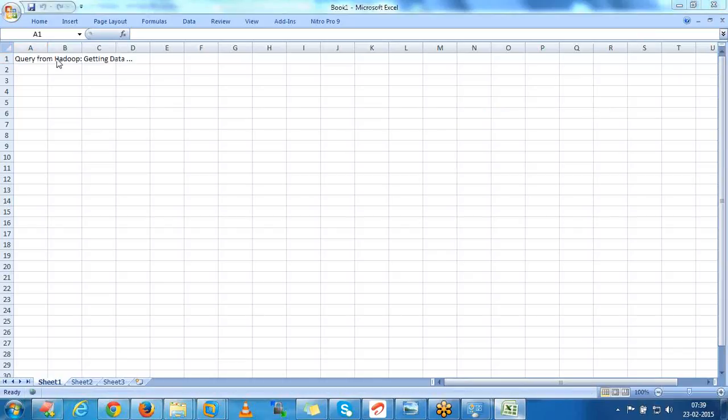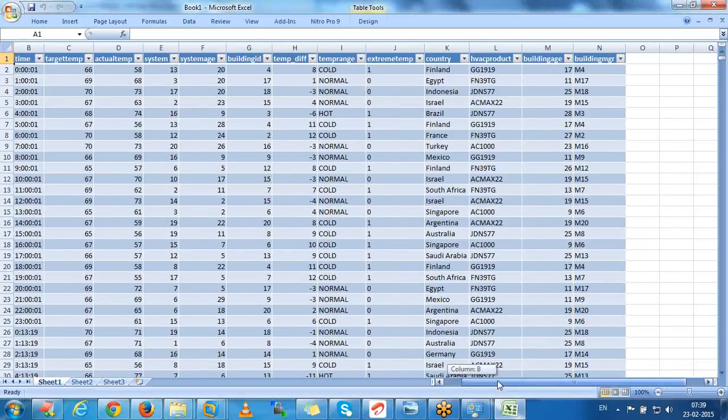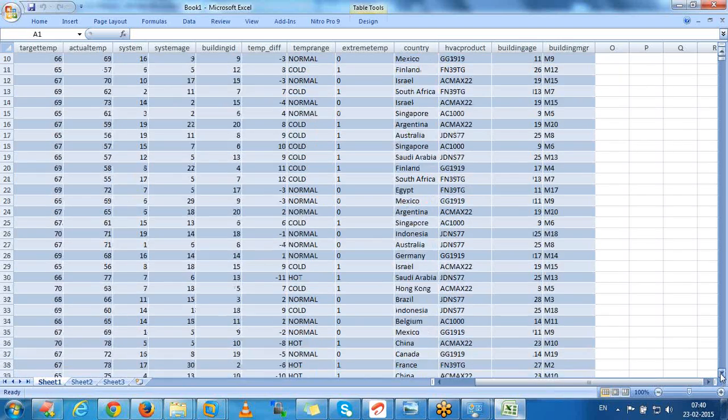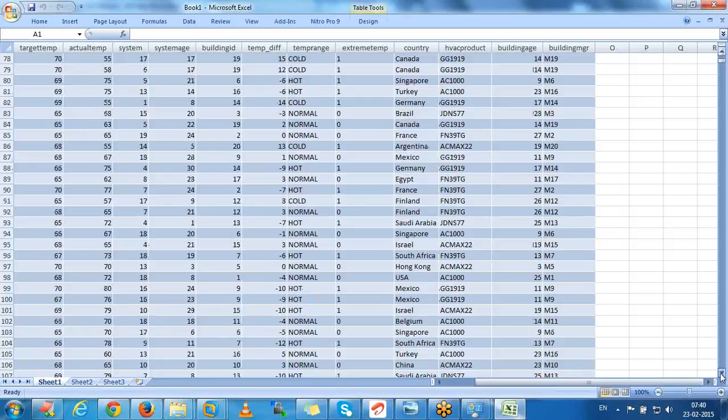So while loading the data, it will show the query from Hadoop getting data. Whatever data you have in the table, the full data we can load into Hive. Here we can put filterings, and if you want to put any conditions, we can put them. Whatever data is there in that Hive table, we can load.